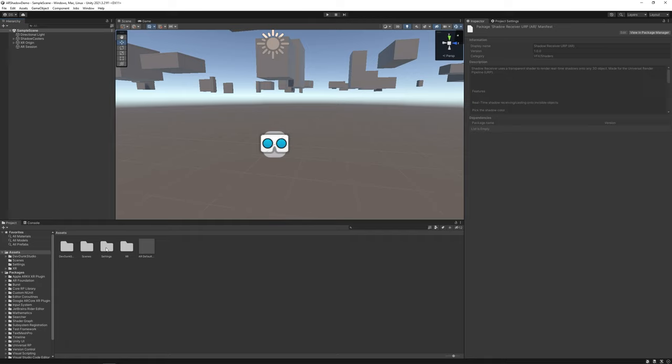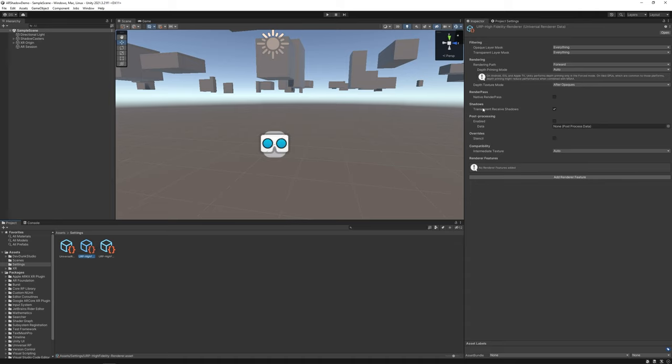One thing you do need to enable in your Universal Render Pipeline settings, you need to make sure that Transparent Receive Shadows is enabled. If you don't do this, the transparent shaders do not work. You could still get the opaque shaders to work, but I highly recommend using the transparent shaders where possible.